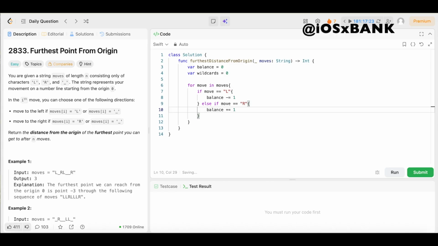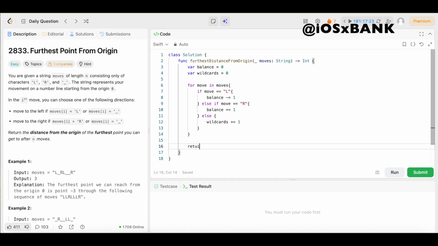Boom. Else, if it's a wildcard move, it can be used to maximize the distance later. So we can say else, open up the bracket, and we could say wildcards plus equals 1. Boom. Now to maximize the distance from origin, we're going to take the absolute net movement, and we're going to add all wildcard moves in the same direction to push further away from origin. So we'll say return abs, which is the absolute value, of balance, plus wildcards. Boom, y'all. That should be all she wrote.